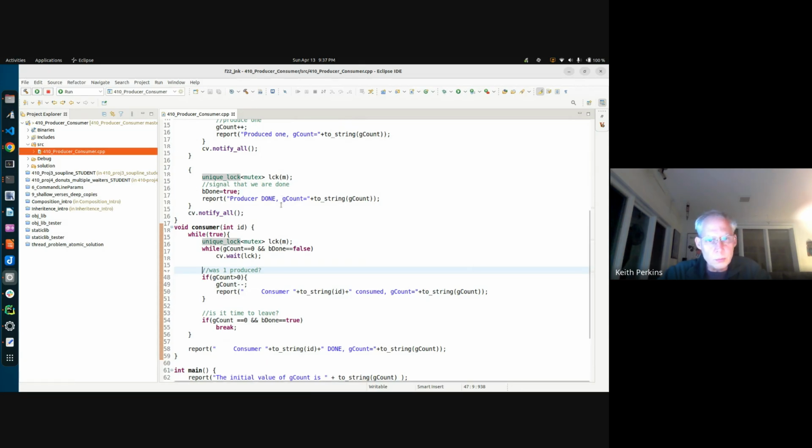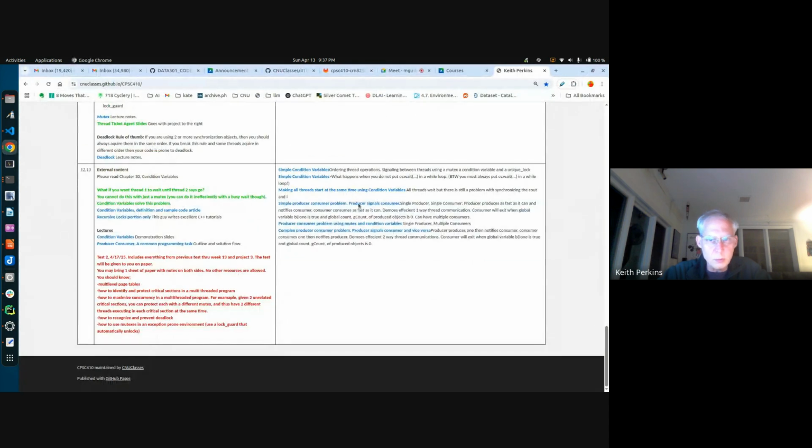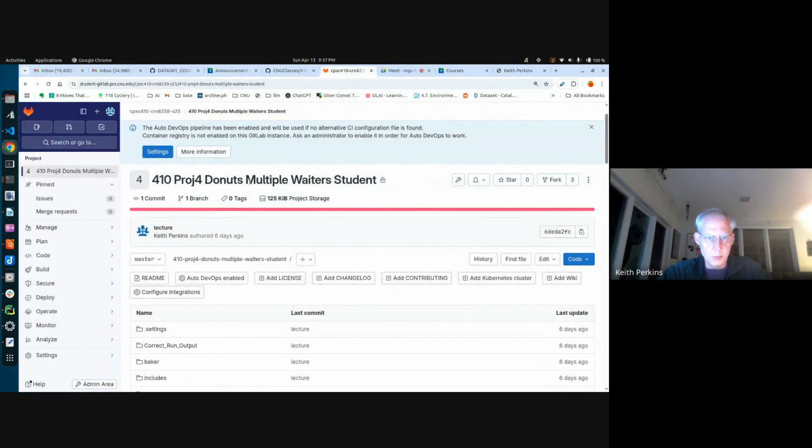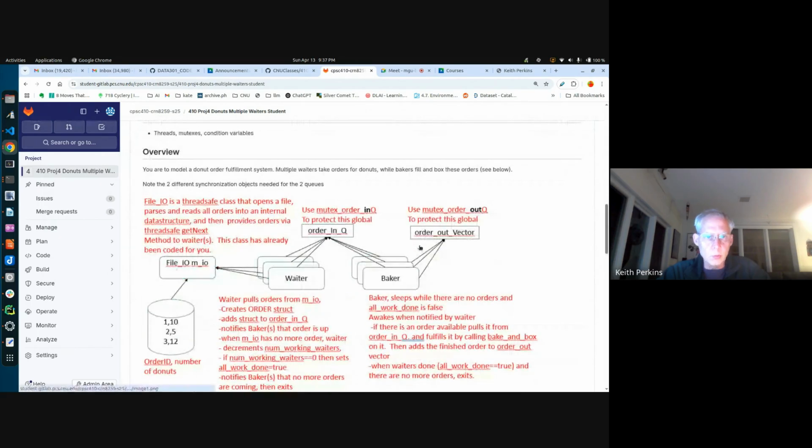So if you go to your project, I'm going to go to it now. Here's your project: Project 4, donuts, multiple waiters, student. It is a producer-consumer problem. So you're going to model a donut order fulfillment system. Multiple waiters are going to take orders for donuts, so the waiters are the producers. They're going to ask this file I/O class, hey, do you have any orders? And the file I/O class is going to provide orders to the waiters. And the waiters are going to set up an order and post it on this order in queue. That's producing something.